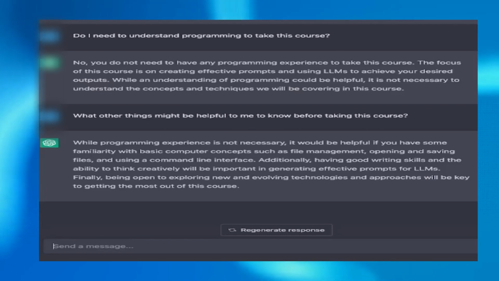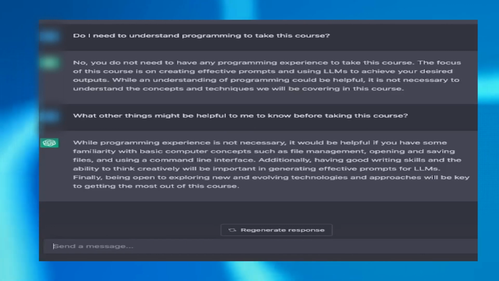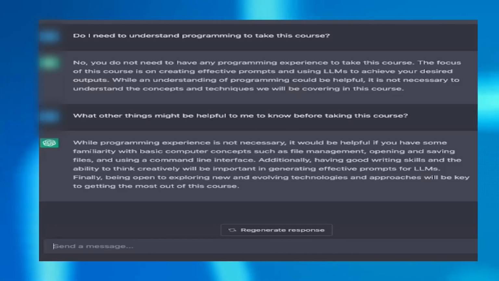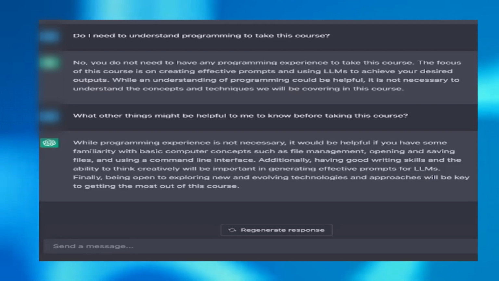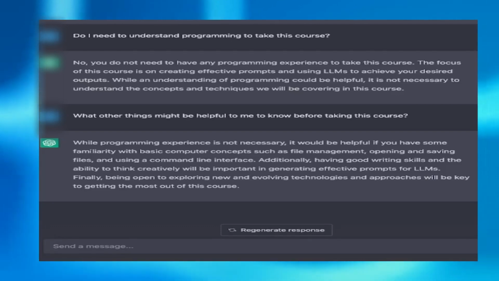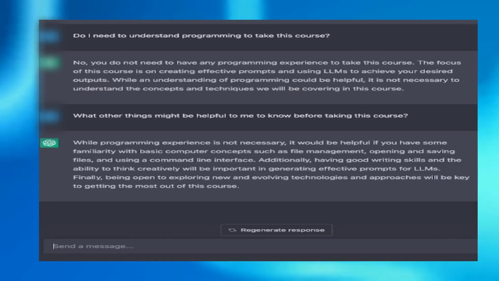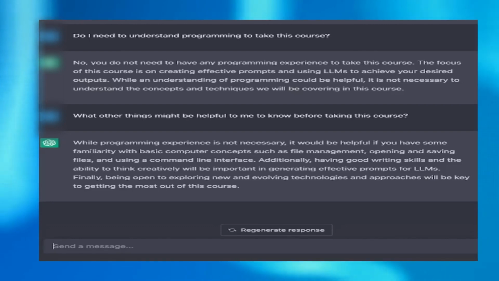So there's really not a lot you need to know. As ChatGPT has aptly said right here, you need some basic understanding of computer concepts. You need to be able to open up ChatGPT. It calls it a terminal, but you can think of it as you need to be able to open up ChatGPT and interact with it. Obviously, if you can't use a tool for this, you're going to have a hard time.